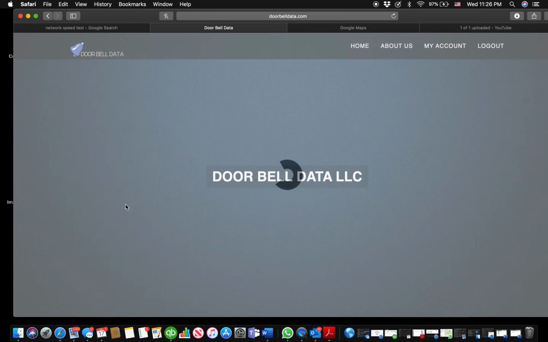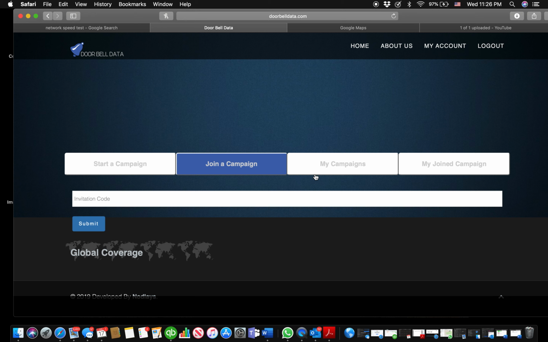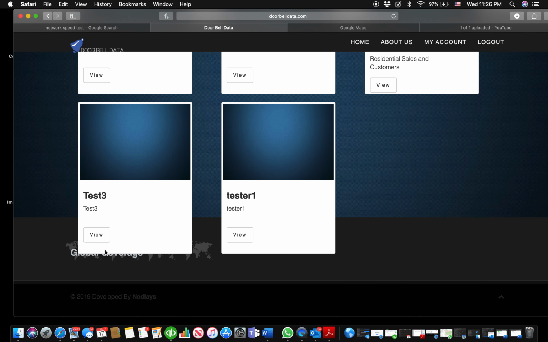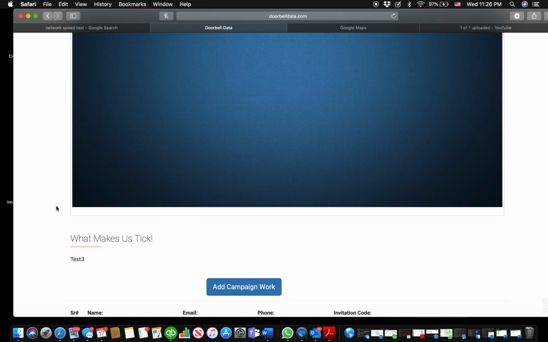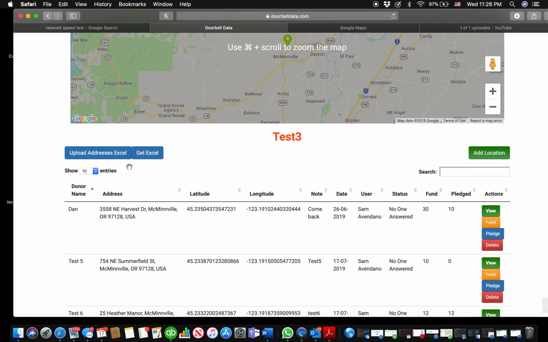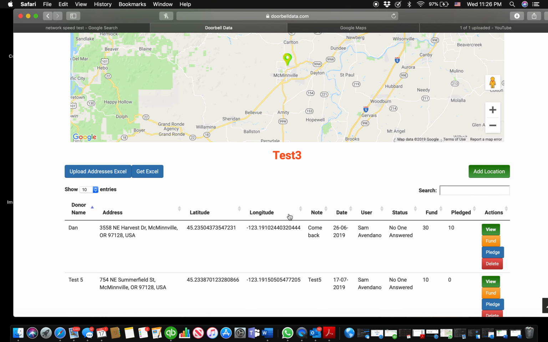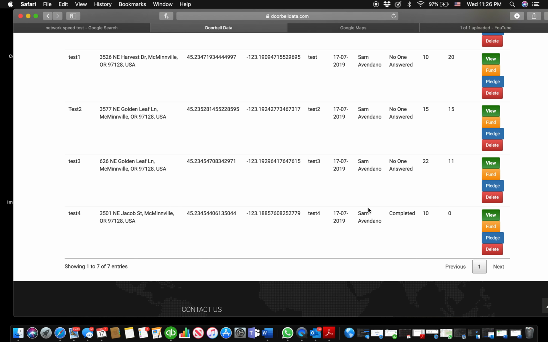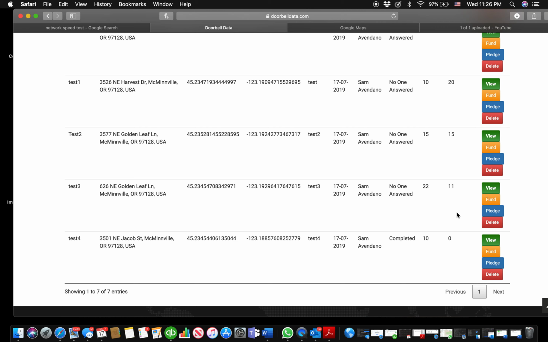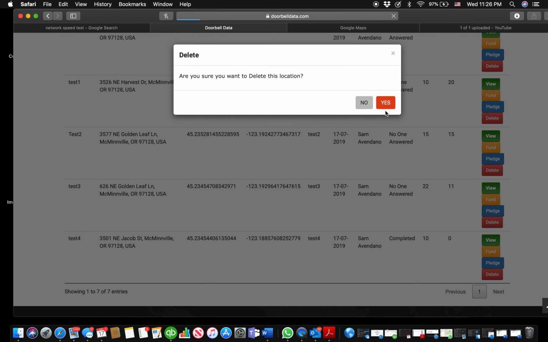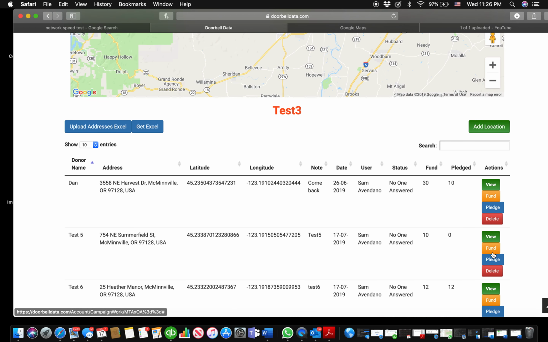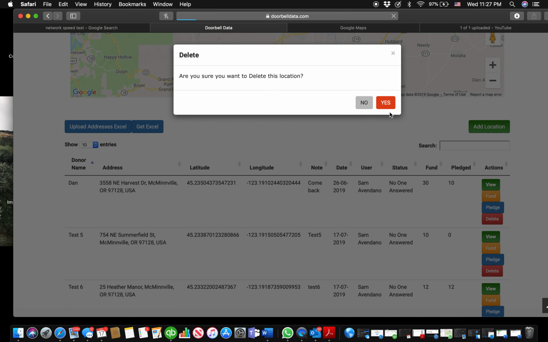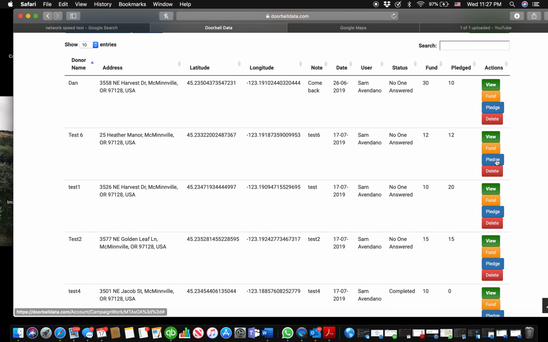If I go to the pin color on a fundraiser campaign, this is a fundraiser campaign, test 3 is a fundraiser. I did several tests on this. I was able to get the pin colors to change, but what's interesting is I cannot get these statuses to change either at all. So let me delete these test ones, and I'll show you what I'm looking at here.